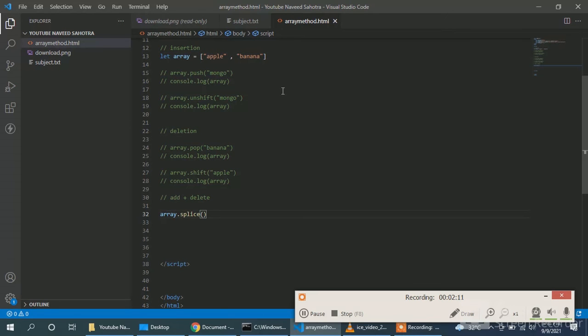Maybe there are many. One more. So first is a position. Our position is index 1, and we want to delete nothing. If we give 1, then it will delete the next element, or if we use 0, it will delete nothing and will add the other fruit name.